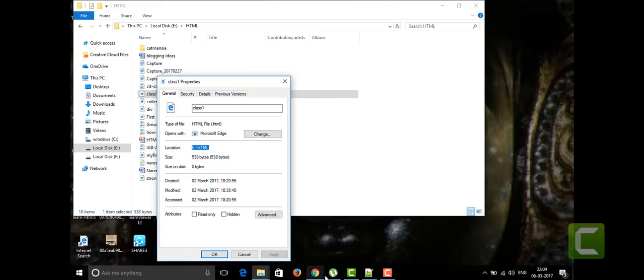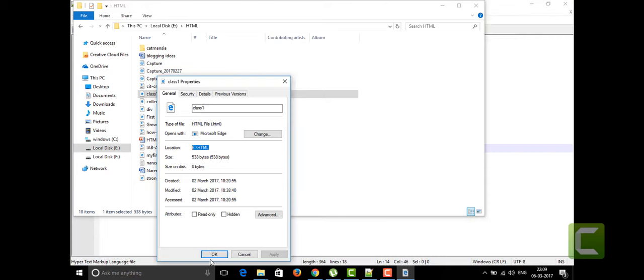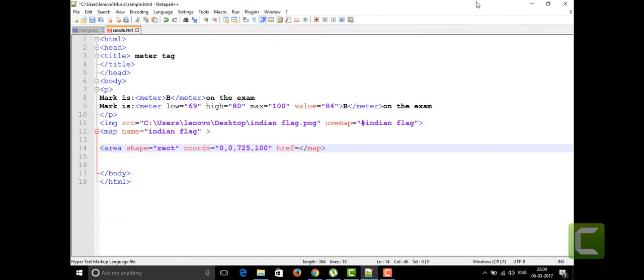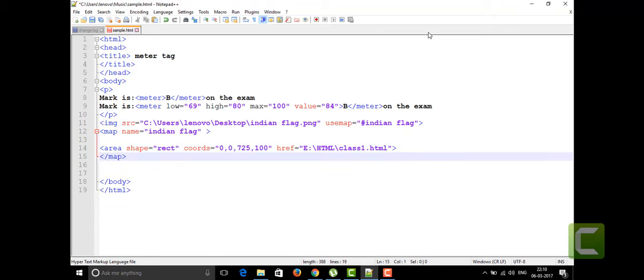I'm copying this and I'm going to paste it here, slash class1.html. In this manner we need to link up our image with another page by using this map. Like, we have to connect with maps such as Google Maps, but we don't have an internet connection now, so I'm going to show with some examples. We need to have some map page, like map.html, something like that. We can link up with other map pages which are going to be represented. So I'm going to save this and we'll see how it looks in Google Chrome.